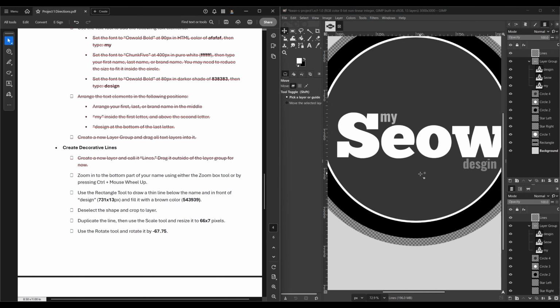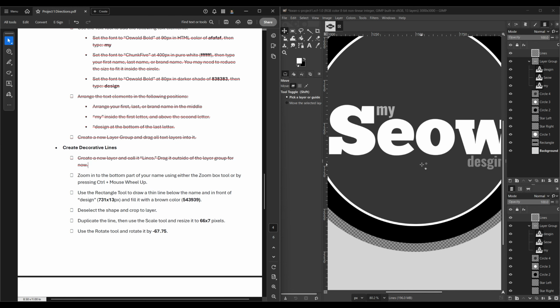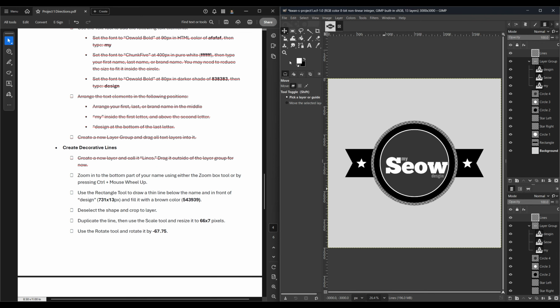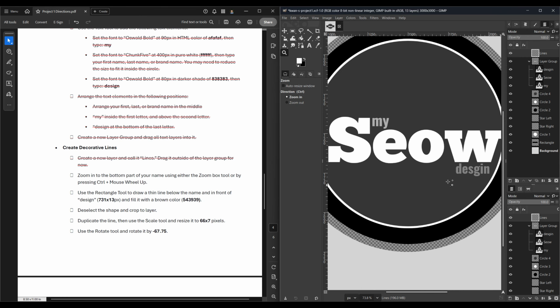Let's go ahead and zoom in. Or you can use the zoom tool. So let me show you what the zoom tool looks like. Control Shift J. The zoom tool is this magnifying glass, and you can just draw a box at the bottom area. Yep, that does the same thing. We want to focus on drawing a line underneath your name, and it's in front and doesn't cross over the word design.